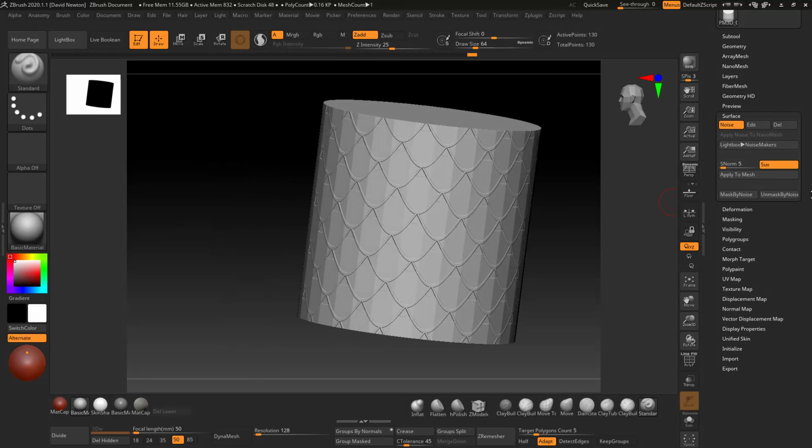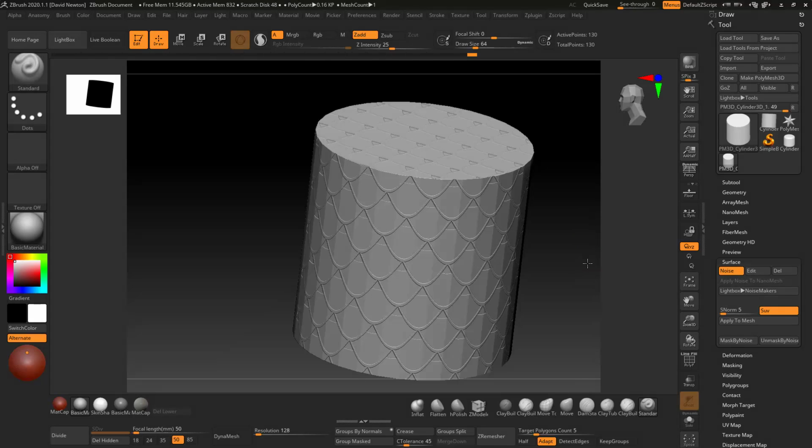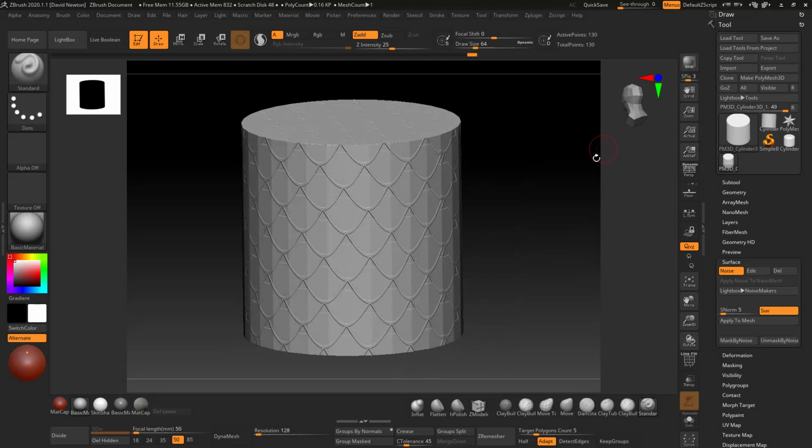Now hopefully that's solved an issue, or you can look at that and go, yeah, oh, I'm doing that wrong. So hopefully that's helped you.